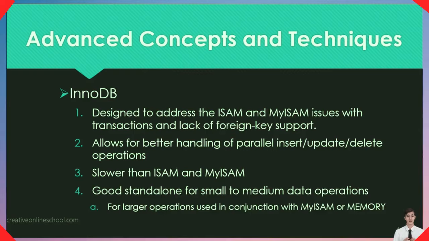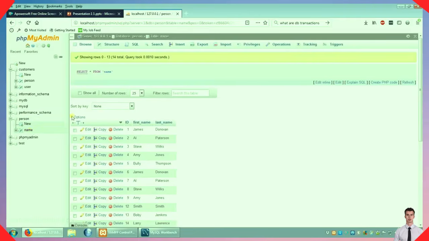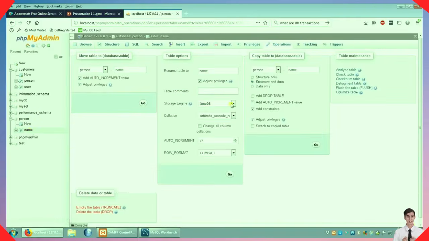Now that we know a little bit about the engines, let's go over how to change them. Here we are in PHP-MyAdmin. All you have to do is click on your table, go over here to Operations, and you can see the drop down for Storage Engine. We currently have InnoDB selected, but you can choose CSV or MyISAM. Depending on the interface you're using, you may have different storage engine options. These are the ones we have for PHP-MyAdmin.